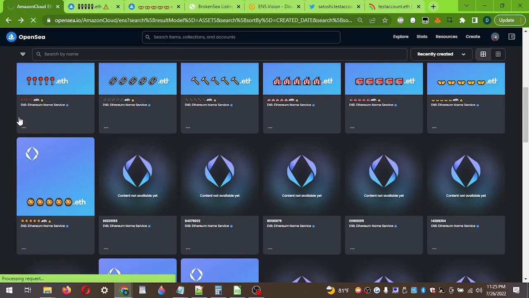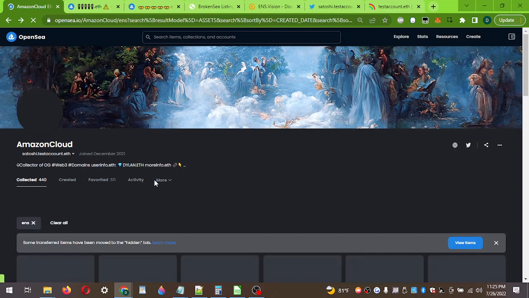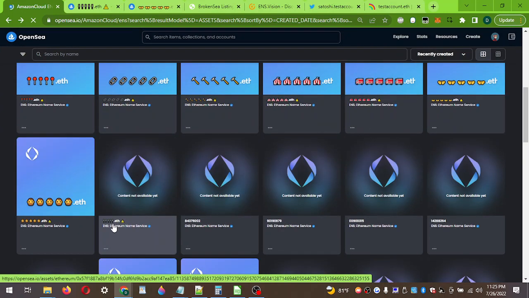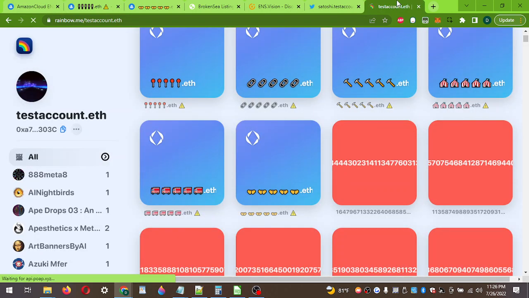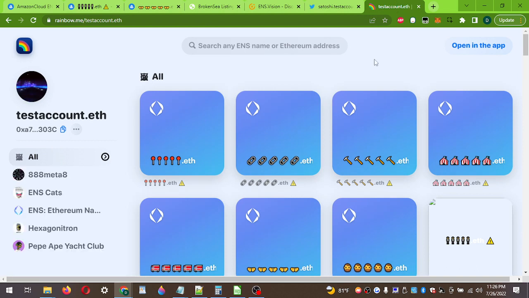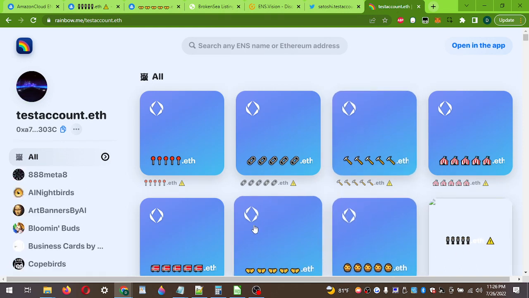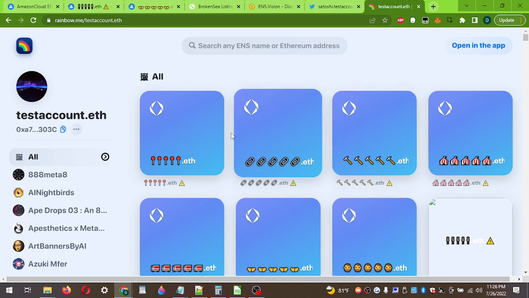I'll show you one more time. We refresh, we know we fixed these three, and here they are. See, we got the guys, we got the bearded man, we got the hands. We do a refresh over here, and here they are. So OpenSea, if you're seeing it, you know where to send the check. Testaccount.eth.